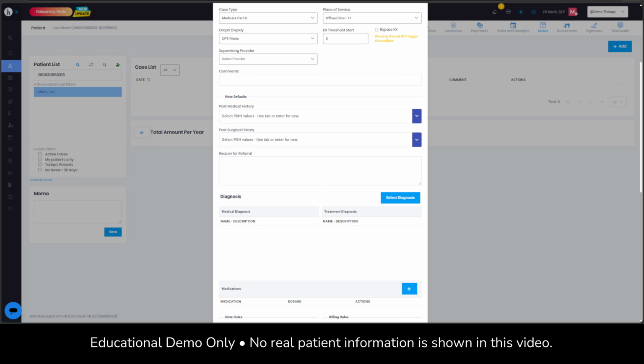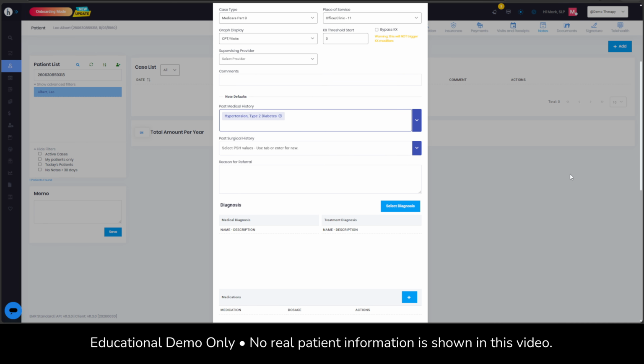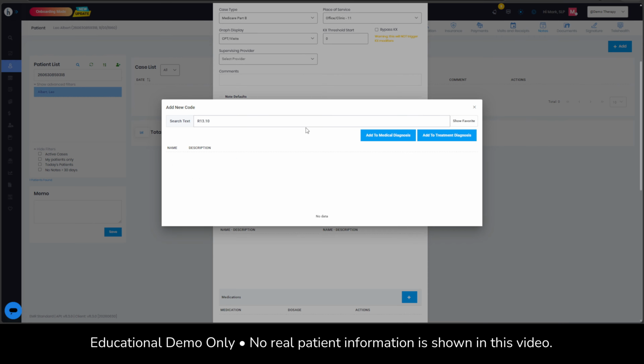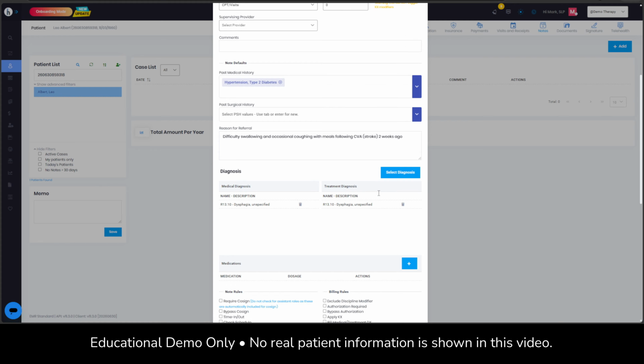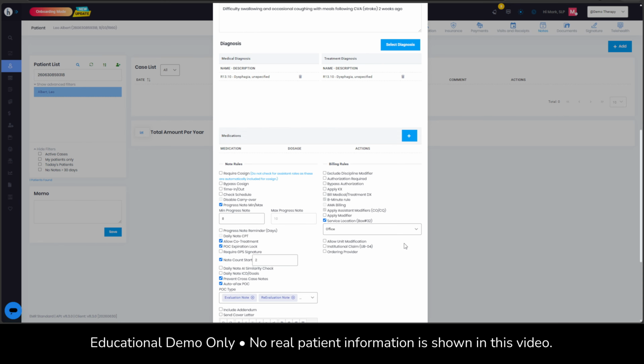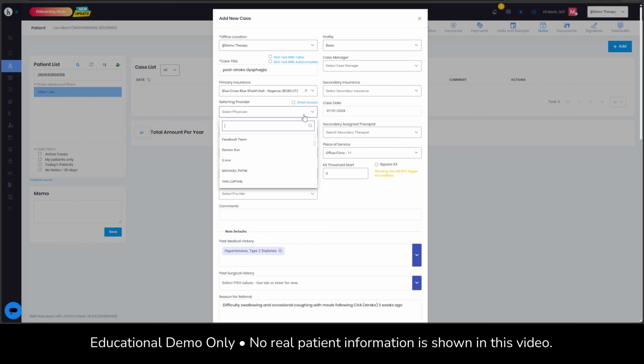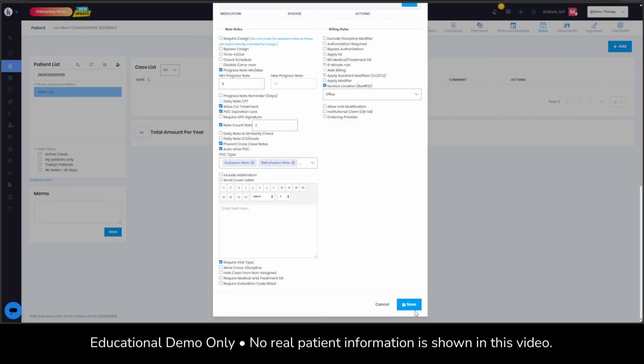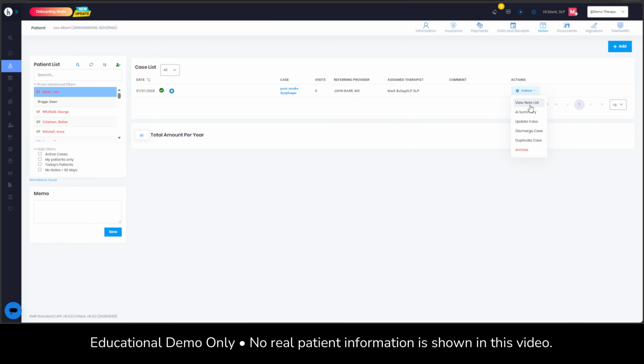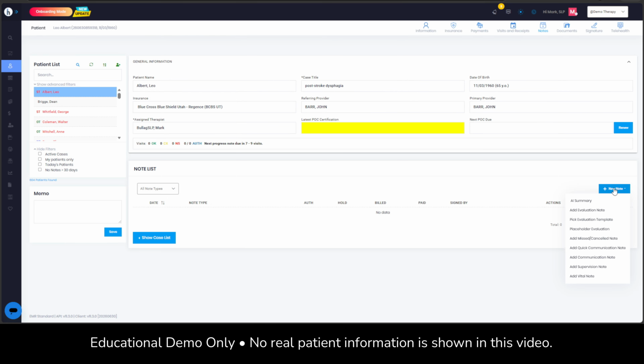Important: to create an SLP evaluation in HelloNote, make sure you are logged in as an SLP credentialed user, as evaluation access is tied to the logged-in user's own discipline. Add the past medical history, reason for referral, and diagnosis. Save the case. Open the note list, click New Note, and select Add Evaluation Note.